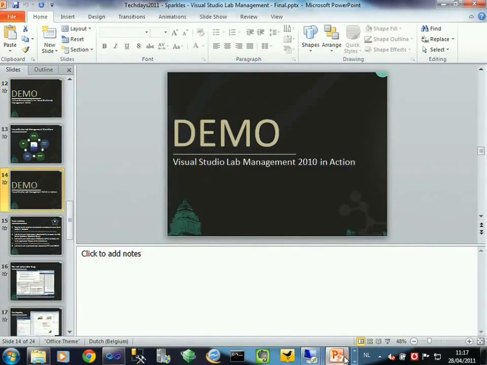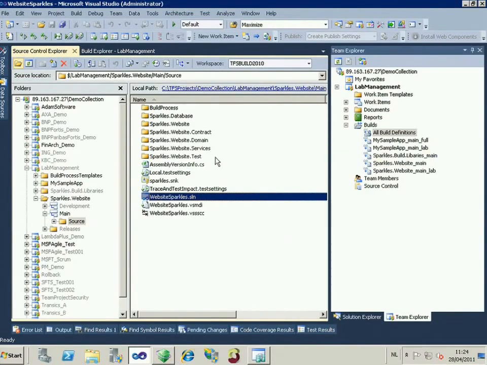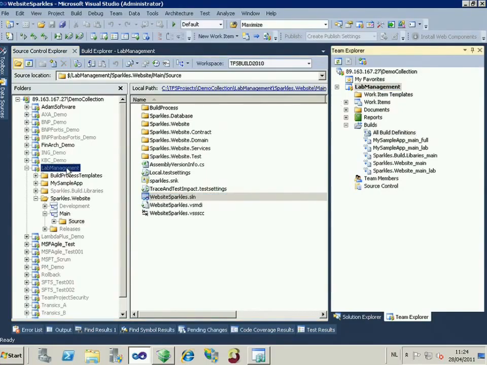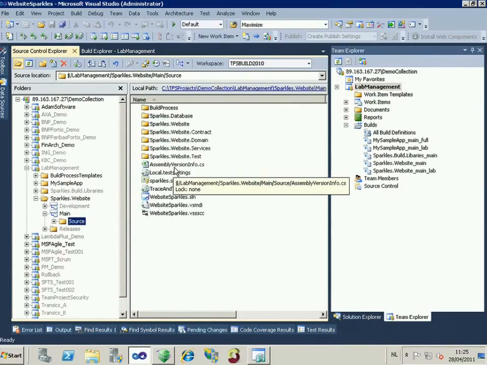So I'm switching back to the virtual machine here. Here I'm also running Visual Studio 2010 Ultimate. And I've created a demo team project collection with a team project, lab management. Inside my lab management team project, I have a website. And inside my main branch, I have a solution. I want to deploy the entire application that's part of my main branch.